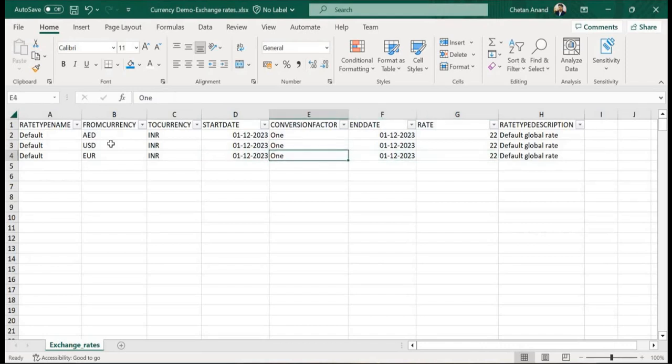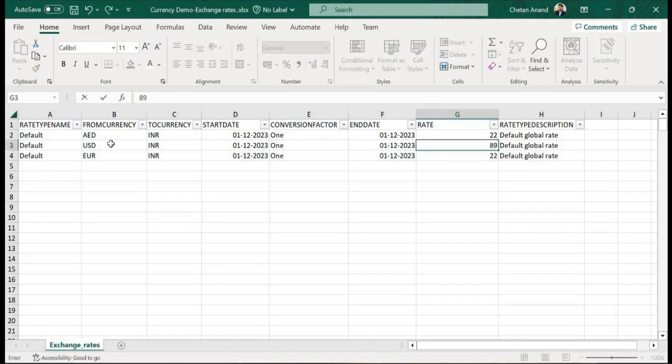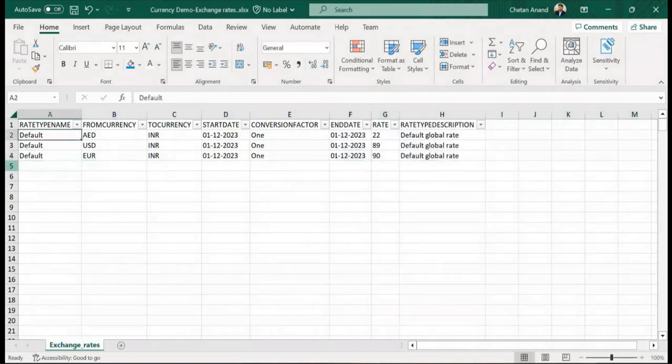The conversion factor I have kept the same. Let's say the rate is 88. So this is the file that I have prepared.